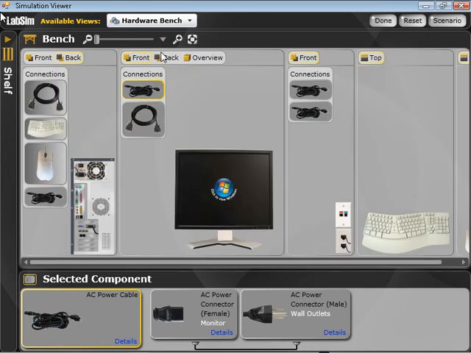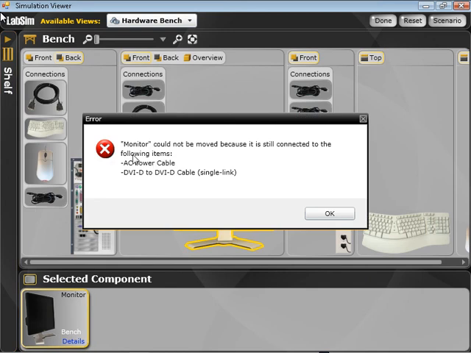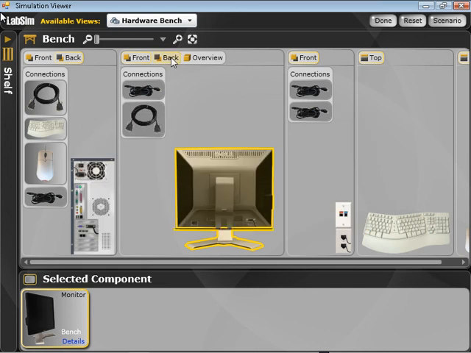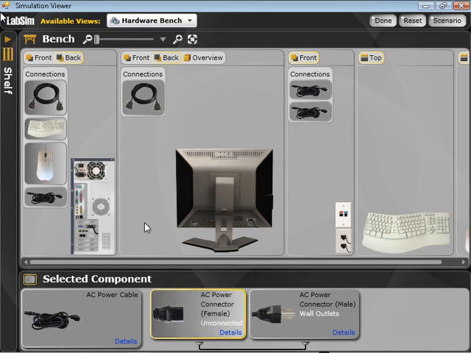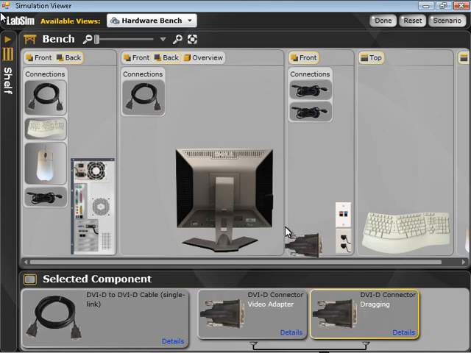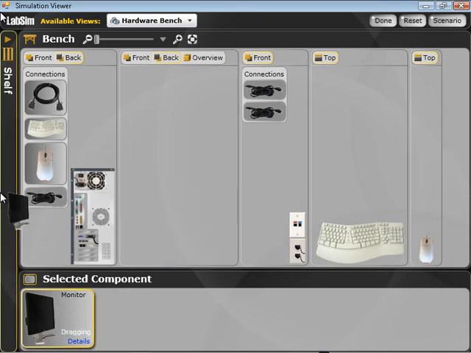In addition to putting objects on the bench, I can also take objects that are on the bench and return them to the shelf. And I do that by simply dragging the object back to the shelf. However, be aware that before I can put an object on the shelf, I need to first disconnect it. So in this case, I could go to the back view, grab my cables, and to disconnect a cable, I simply grab the cable and drag it off of its connection area. When I release the cable end, it will now be unconnected, and I can do the same for this second connector. With both objects disconnected, I can now grab the object and drag it back to the shelf.